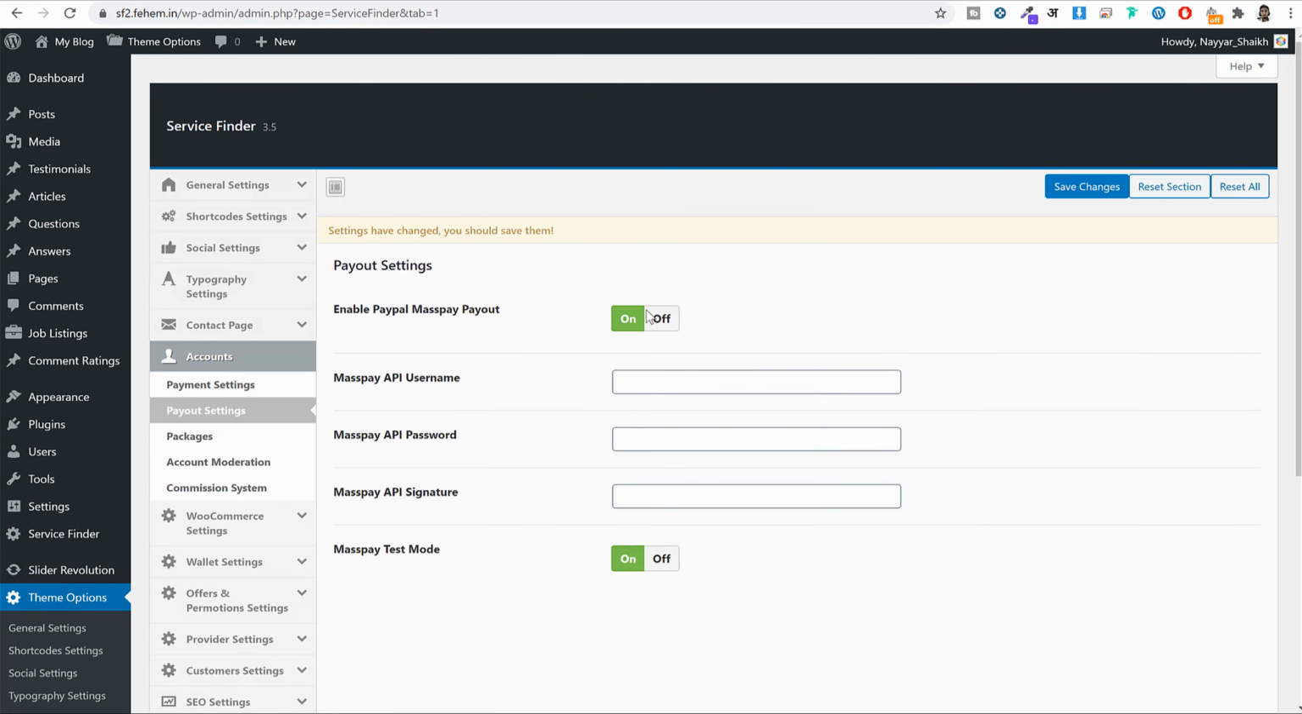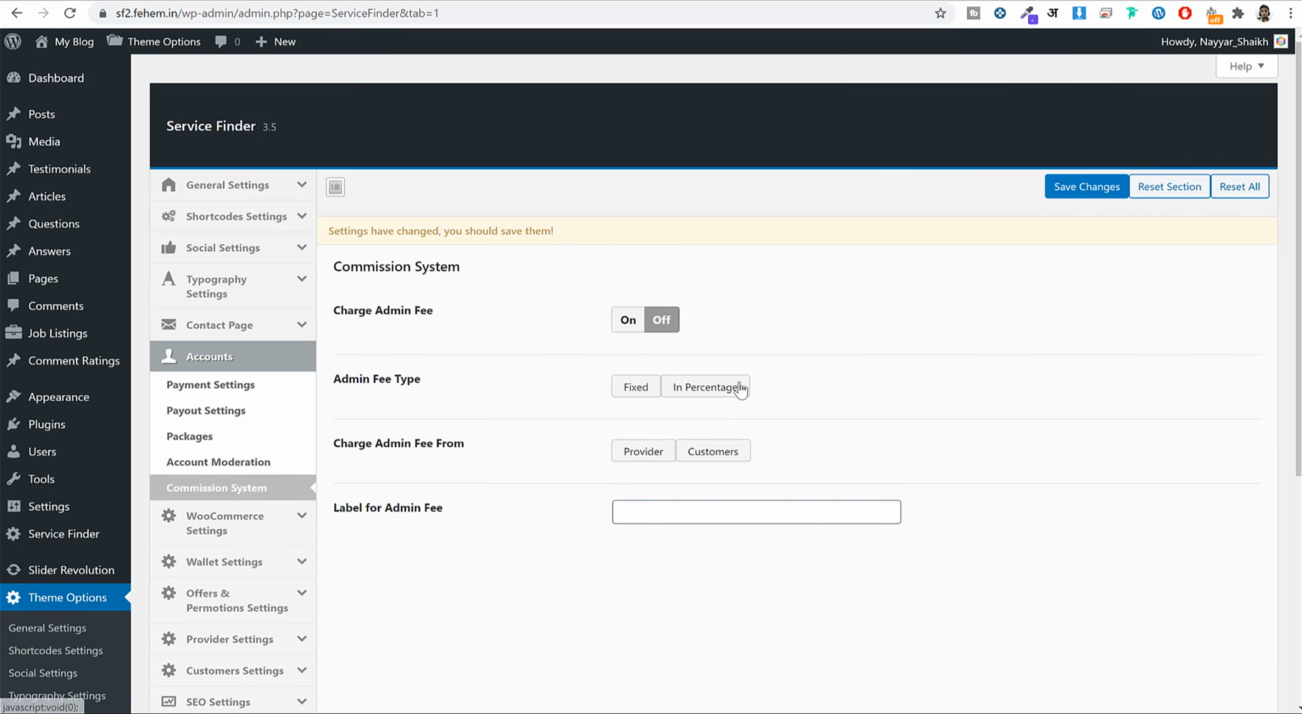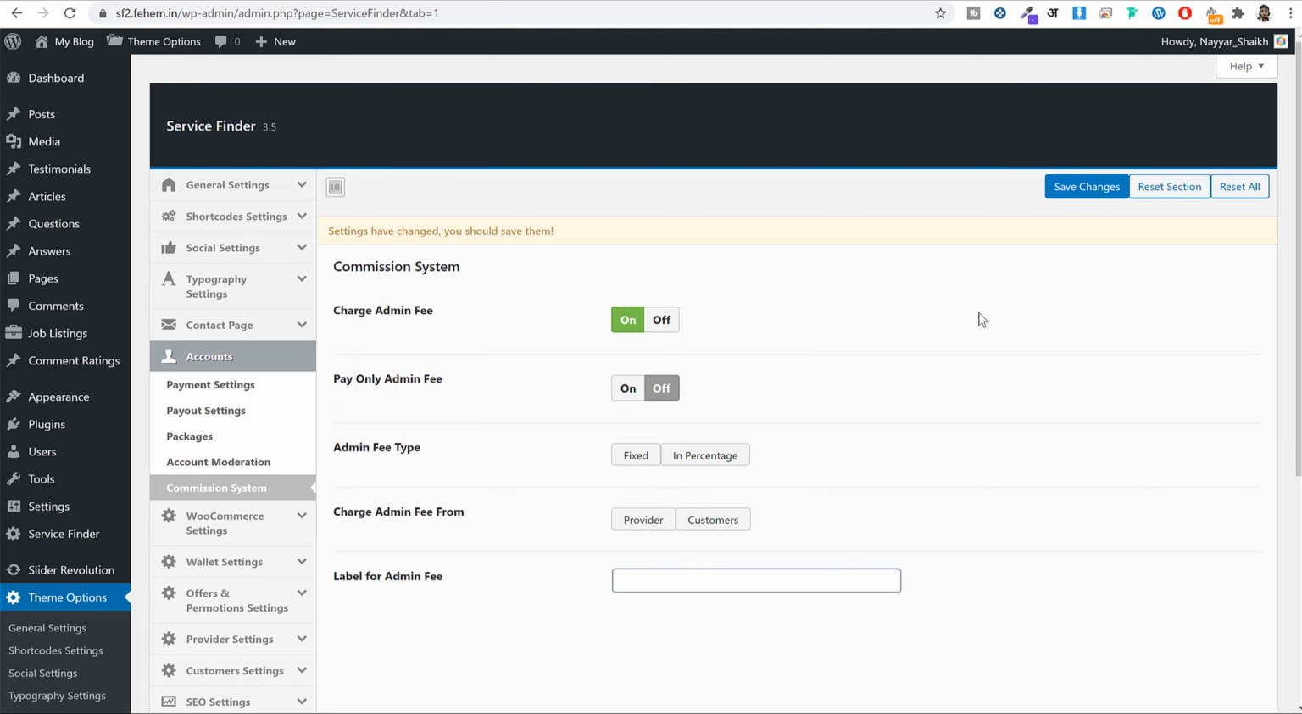So if you want to enable a PayPal mass payout, you can enable this thing. I'll keep it off. Then we have already seen packages. We have account moderation. If you enable this thing, you can moderate the account. We have commission system. So how much commission do you want to charge?